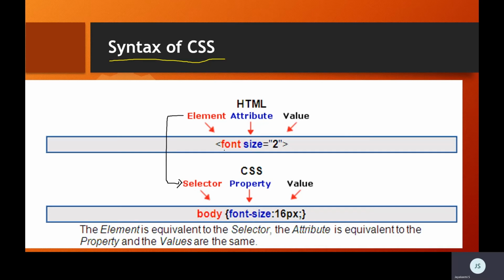Now, in this case, what is the element I have? Font. So if I have to write font here, font becomes the selector. As of this slide, what I'm using is the selector. For this particular selector, you implement some set of properties. That is the meaning. And in HTML, I'll call it an attribute, but in CSS, I'll call it a property.